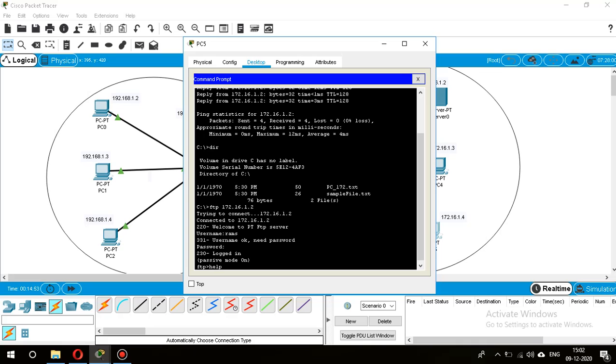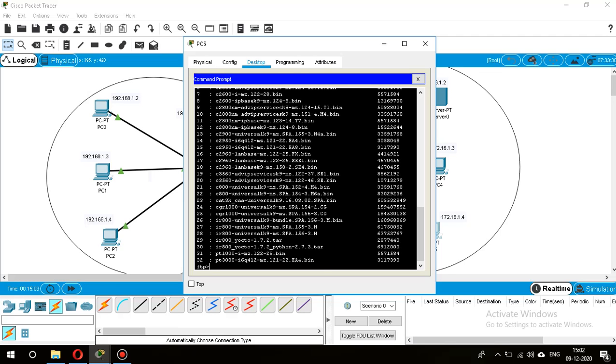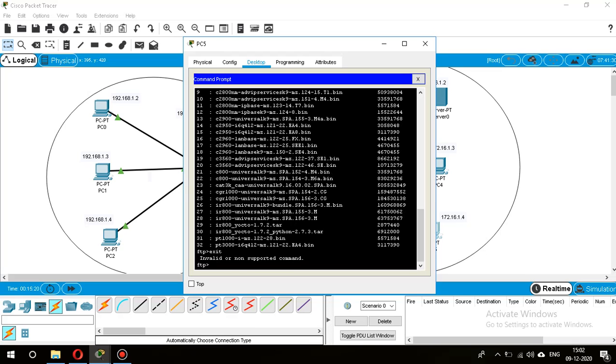You can go for help so that you can see the commands you are able to use with the FTP server. You can see the directory, what files exist here; you can see the 32 files that exist, right? Before that I need to copy the file, right? So put PC_172.txt.